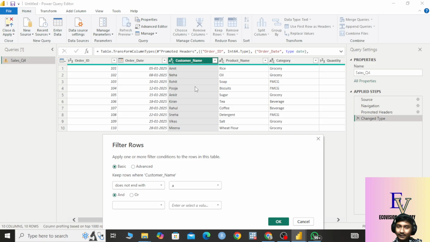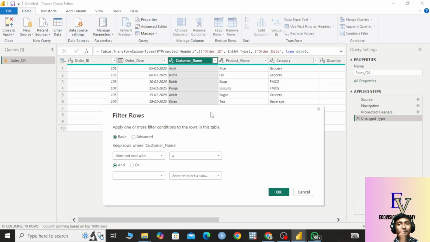Pooja, similarly, ends with a, so Pooja will be removed. Sneha's name ends with a, so Sneha will be removed, and Meena's name also ends with a, so Meena will also be removed. So give me the order details of those persons whose name does not end with a. Other than Neha, Pooja, Meena and Sneha, all other people have names that do not end with a, so Power BI will return those.